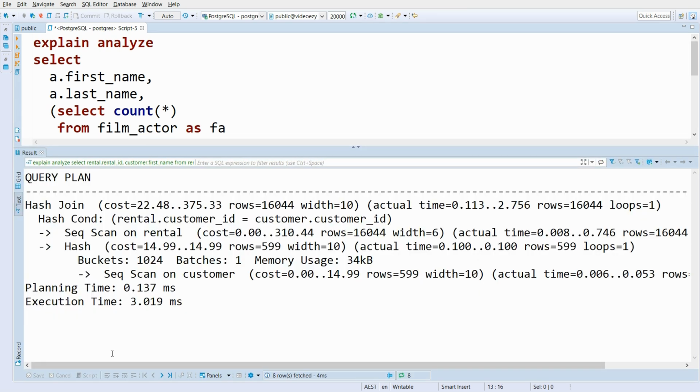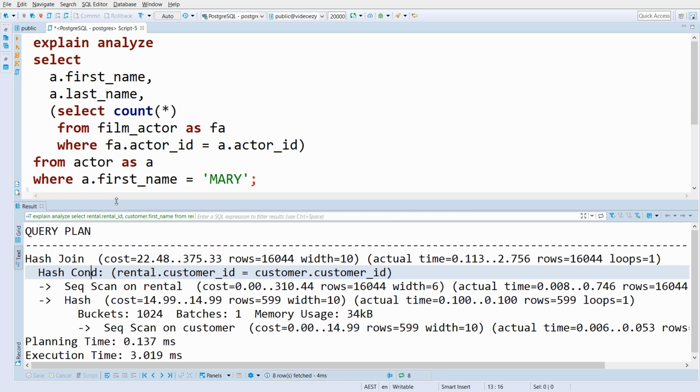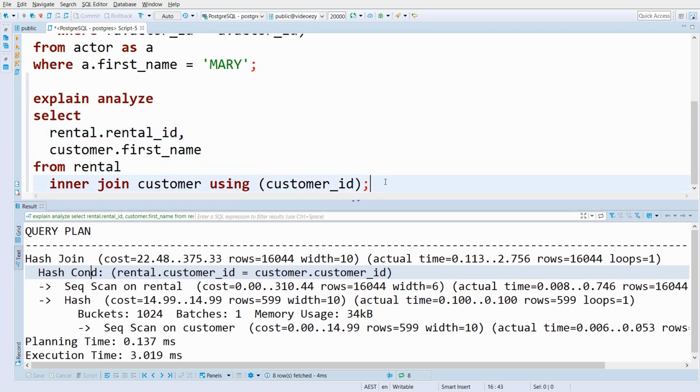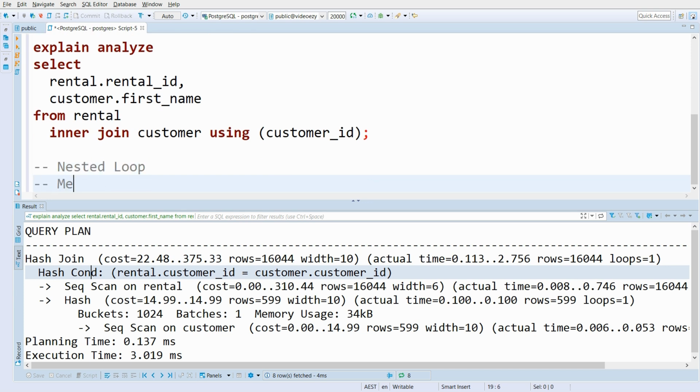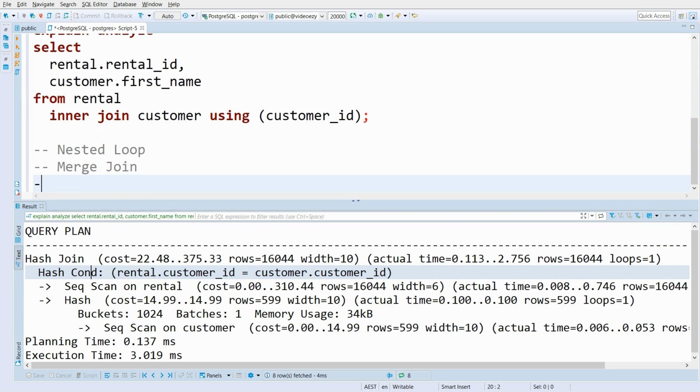Some of the different nodes that are in play here are a sequential scan on the customer table, a hash, a sequential scan on the rental table, and then what's called a hash join. There are several different types of nodes that you'll see when you're doing joins, with three main ones, mostly depending on the size of the tables that you're working with. There's what's called a nested loop, a merge join, and a hash join.